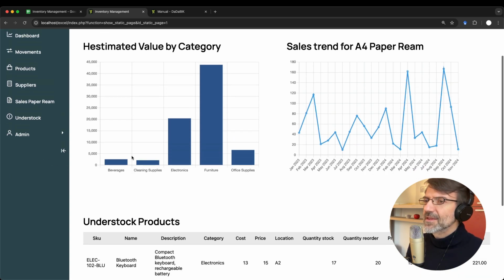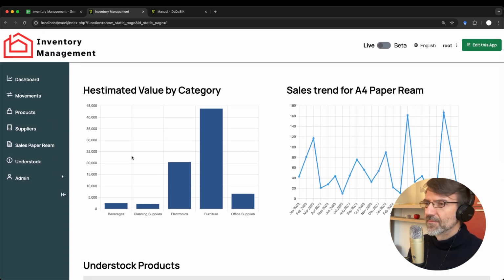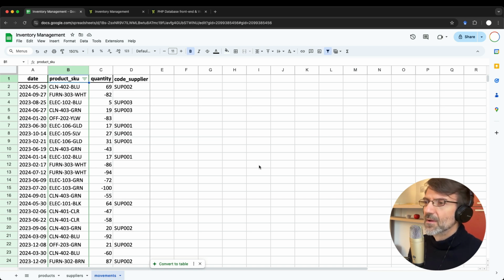So here's the file we'll be working with. I'm using Google Docs here, but you can use your own classic desktop Excel application and you will get exactly the same results. My file contains 3 sheets: products, suppliers, and movements.